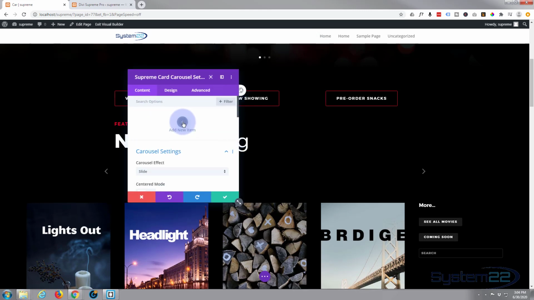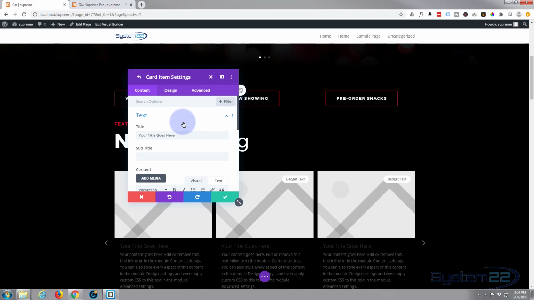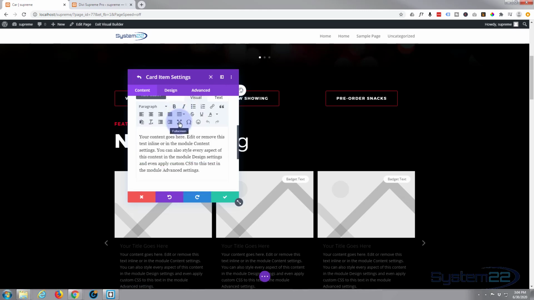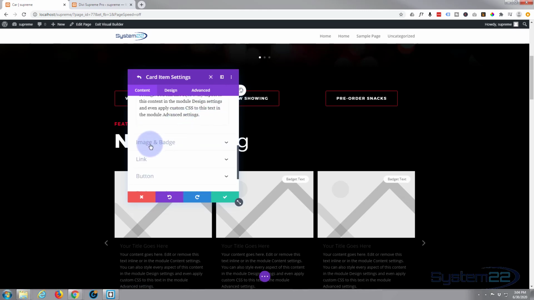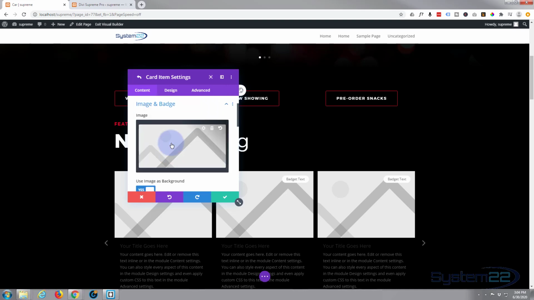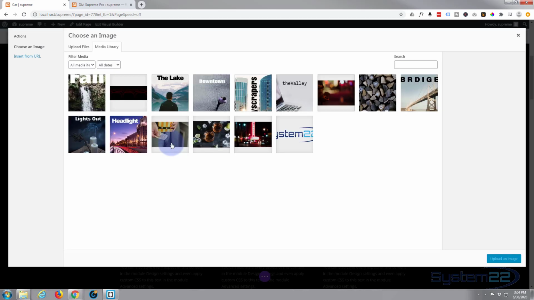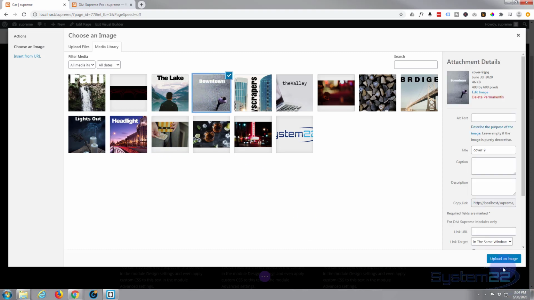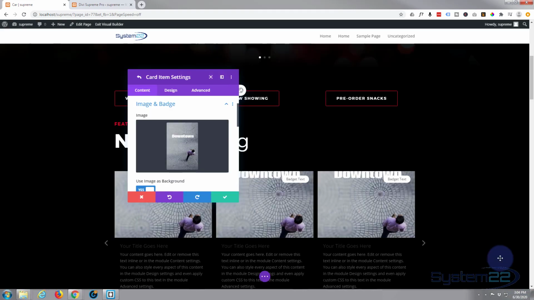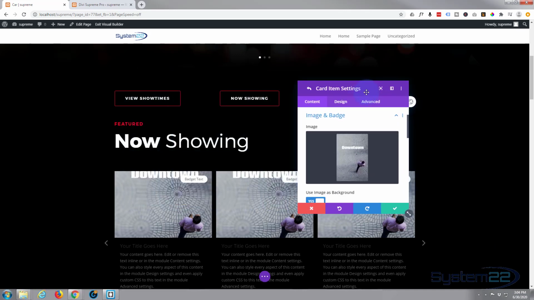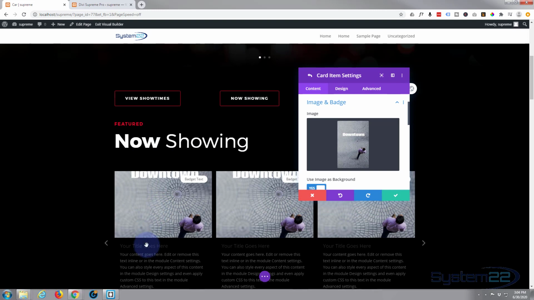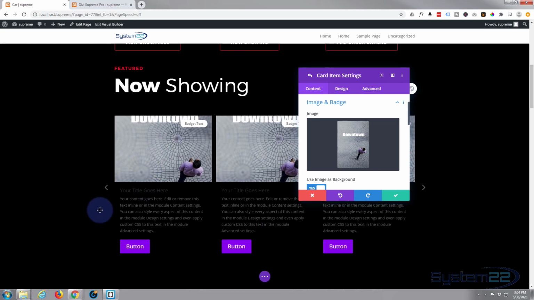I'm going to add a new item, obviously, and let's use some of the images that I've got already. I'm going to go down to image and badge. I'm going to add my image. Use this one. Move this out of the way. As you can see, it's put it in there with 3 cards. Just for demonstration, it puts in 3. We're actually working on 1.